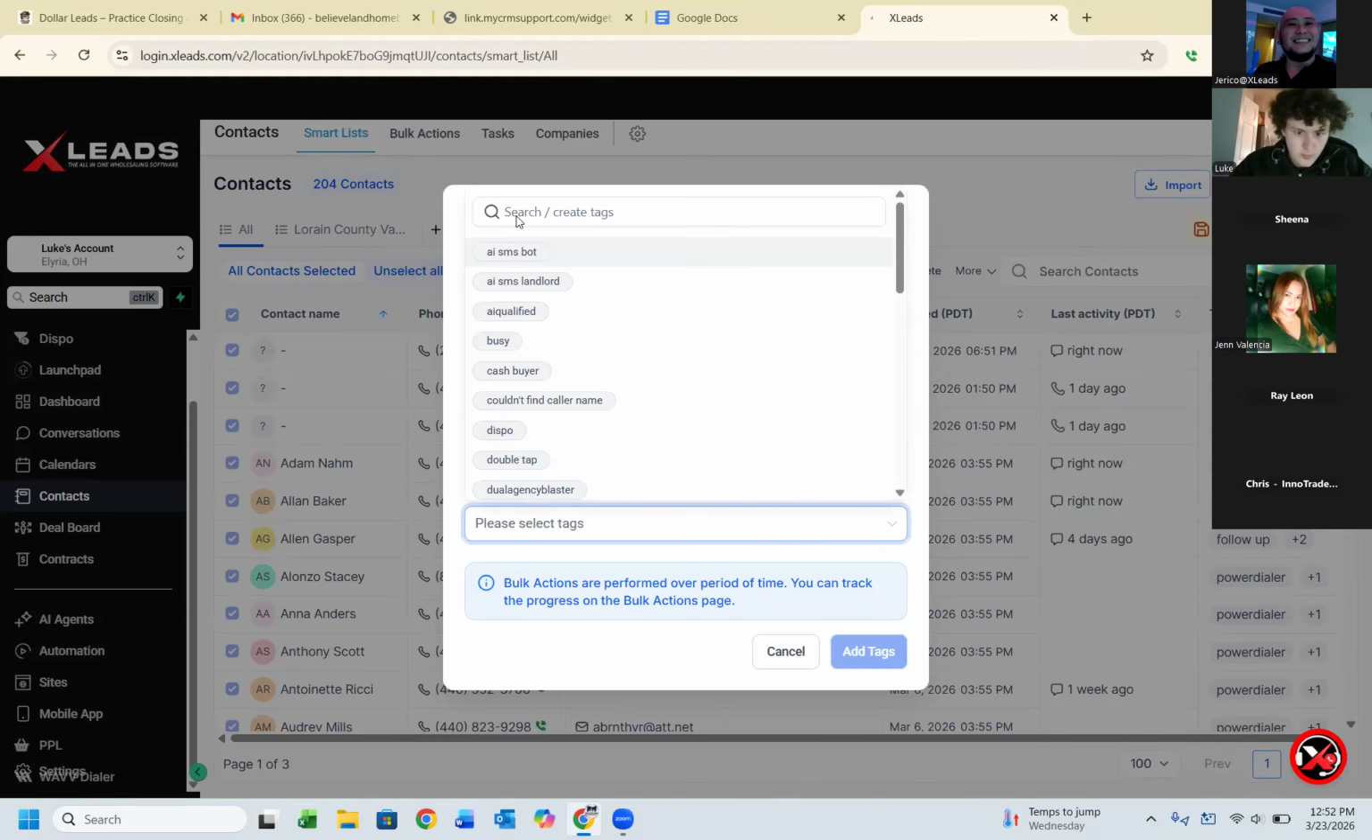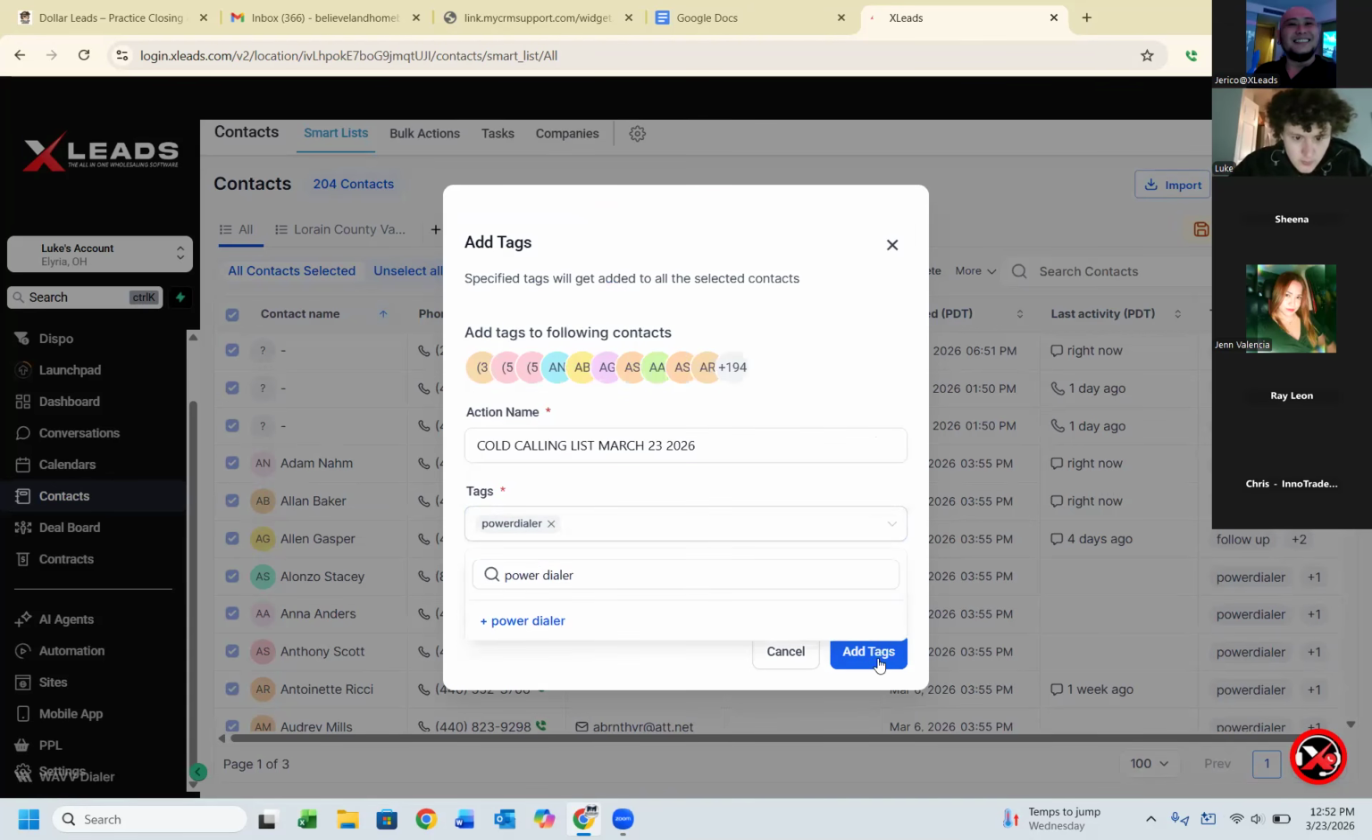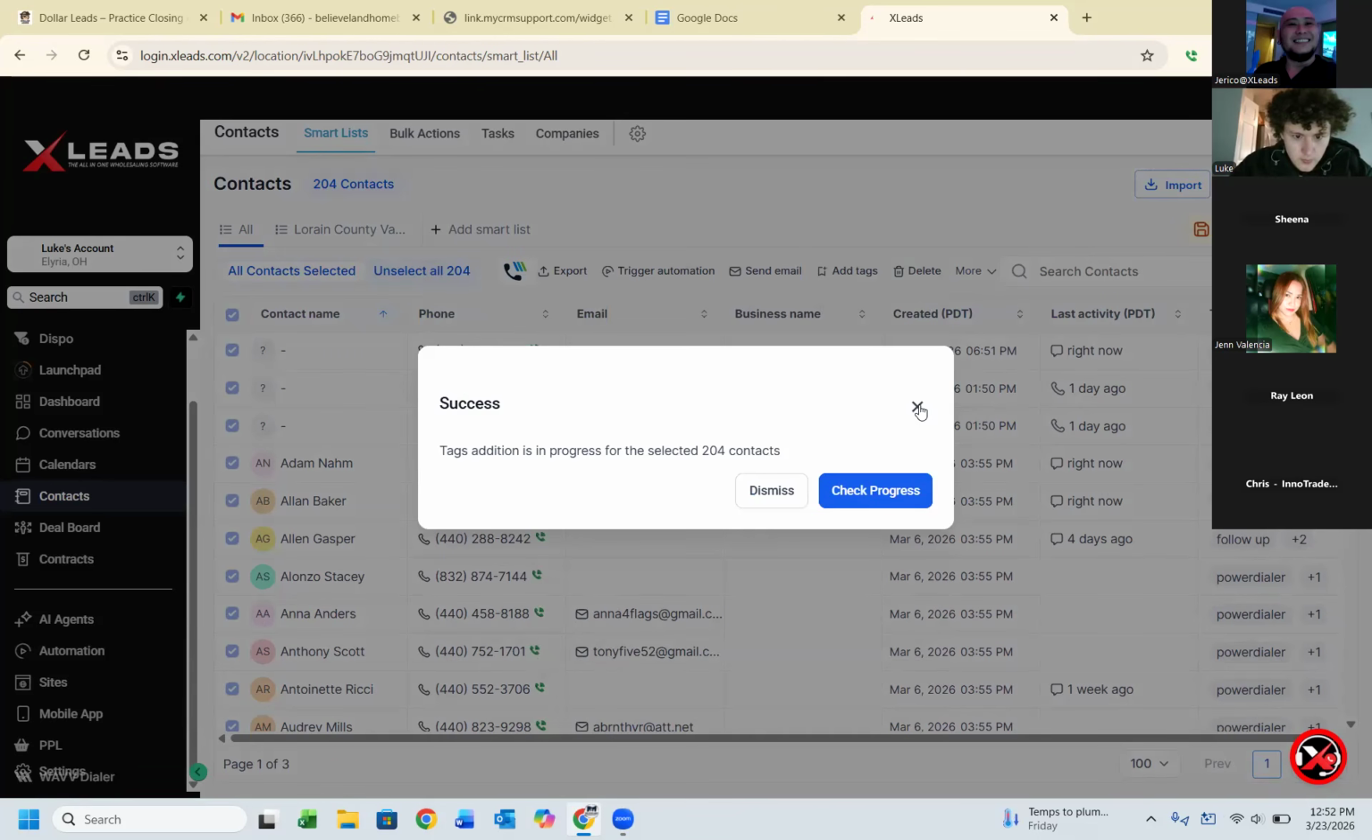And the tag should be power dialer. Type in there, power. Okay.